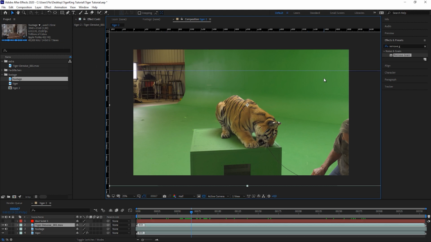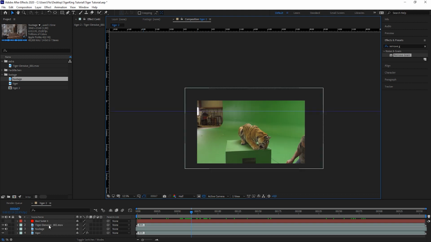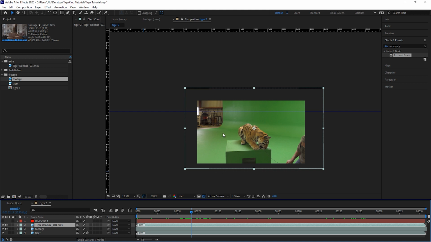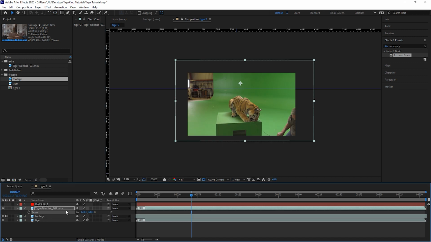So that means that our camera was tilted down, because remember, if it were completely straight, the horizon line would be around here. And what we can directly do is click on the tiger, hit Y to get the pan behind tool, and now we bring that onto the horizon. So now let's bring down the transparency of our tiger again.